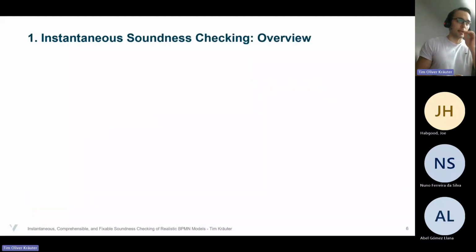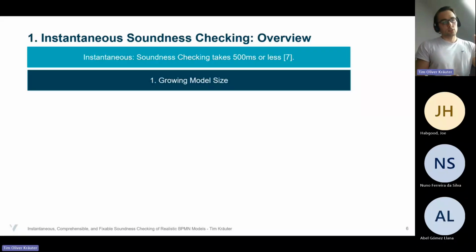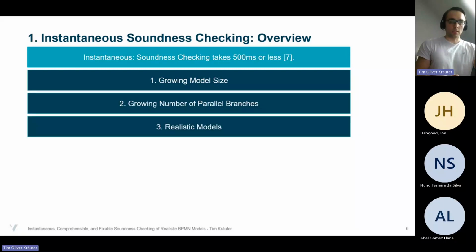So let's look at this instantaneous soundness checking. Instantaneous is defined in the literature, and the definition I've used is taking 500 milliseconds or less. So if something takes less than half a second, it's instantaneous. And to validate this for our tool, we looked at three possible things. We looked at models of growing model size, models with a growing number of parallel branches, and some realistic models from the industry. I'll go very briefly through those.